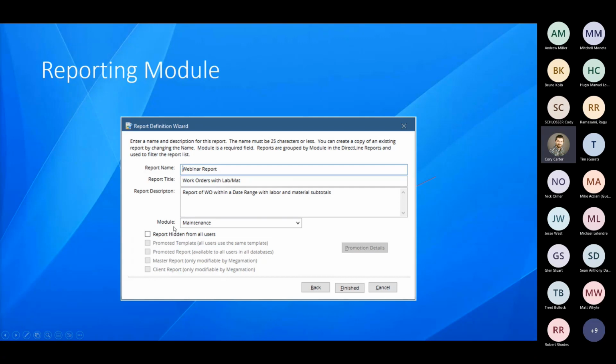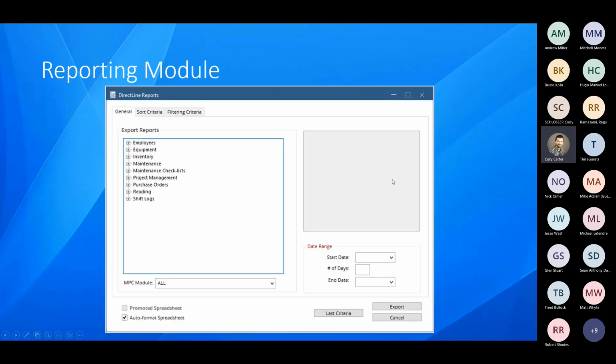Now, I mentioned filling out the module here. The reason is the reporting module, rather than the analysis module, where we click analysis and then have a list of modules to go into, and we go into maintenance and it would show it in a separate window. Now our reporting module takes all of our reports and puts them all together.